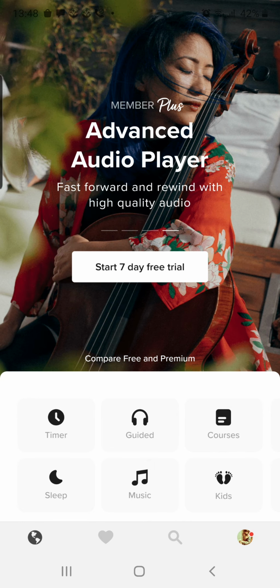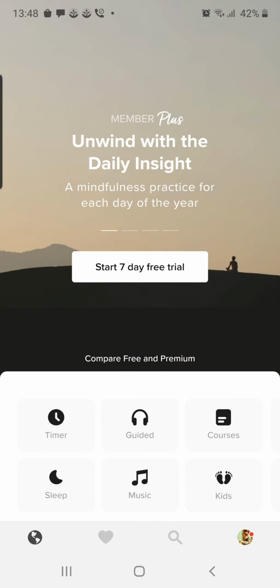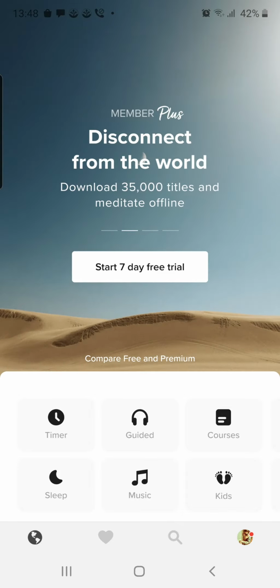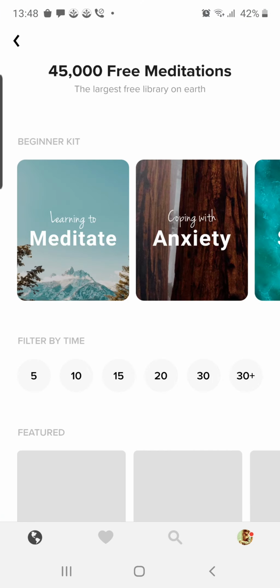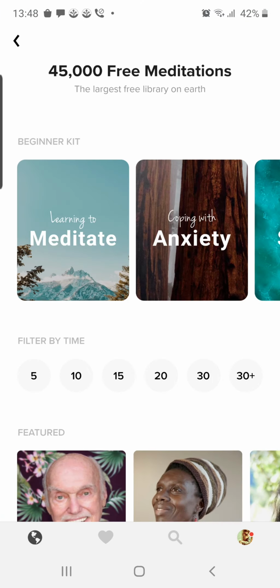You have the timer on. If you look at the tabs down below, you have timer, guided courses, sleep, music, kids, etc. So if you go to guided, you see the filter by time. If you have only 5 minutes, or 10 minutes or 15 minutes or 20 minutes, 30 minutes, 30 plus minutes, which you can spare, you can choose how much time you want.